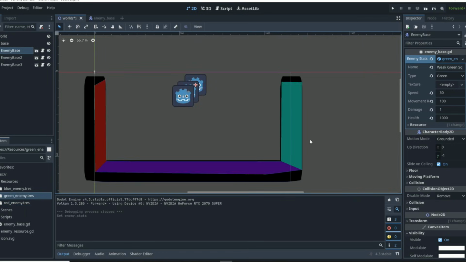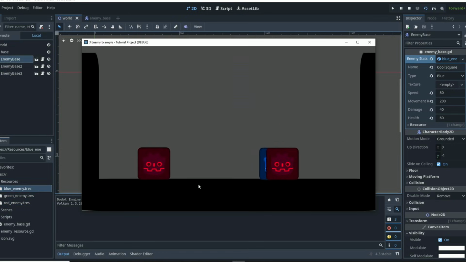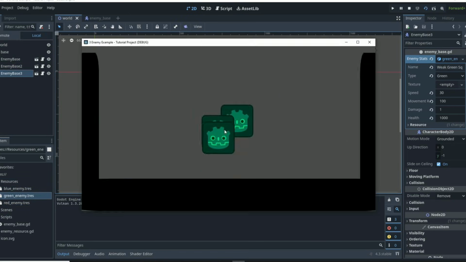That is just one of many examples, but now I want to walk you through step by step how to create and use custom resources in a tutorial style format.